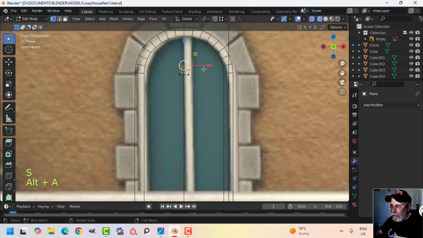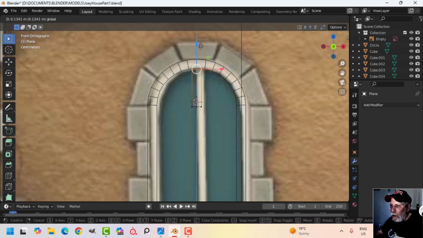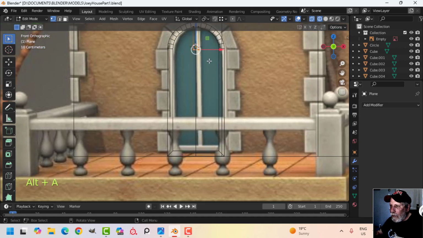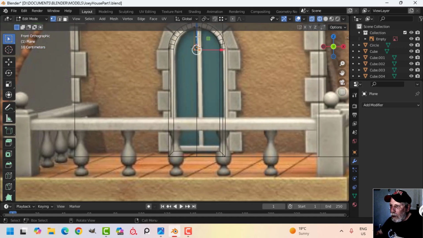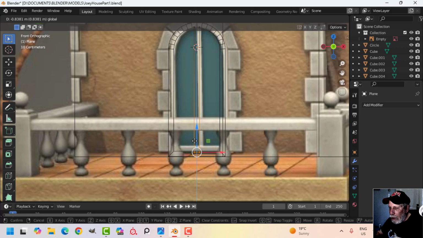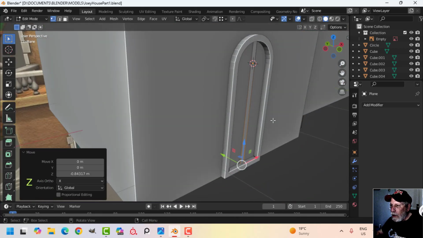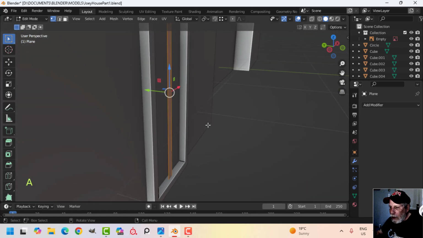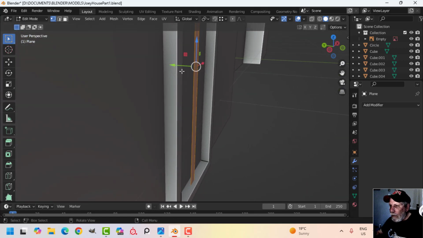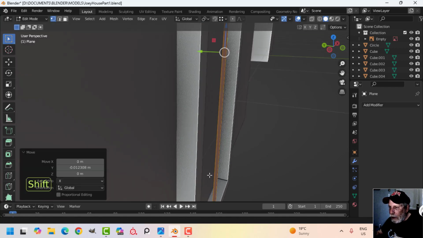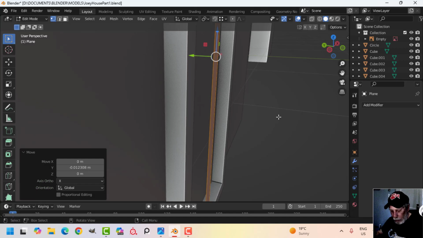Okay. Grab the top vertices, pull them up until they're sort of inside this. Grab the bottom vertices. Pull them down until they're inside the bottom. We can now come back into solid view and we'll see we have this. We need to give this some thickness. But first I'm going to pull it forward, but I don't want it right in line with this. I want it a little bit back. It'll look a little bit nicer.